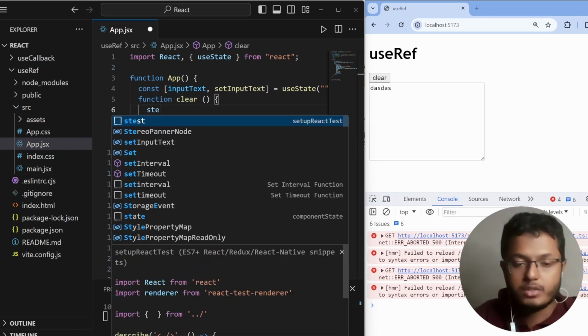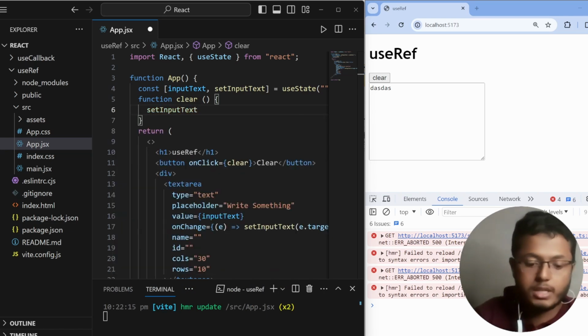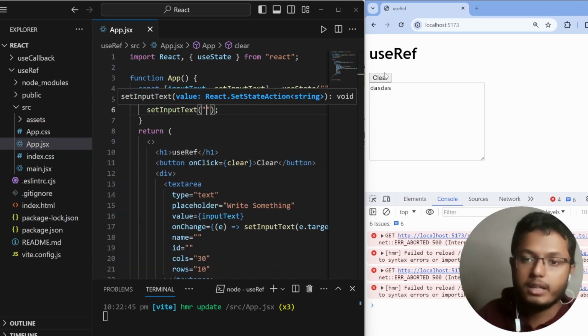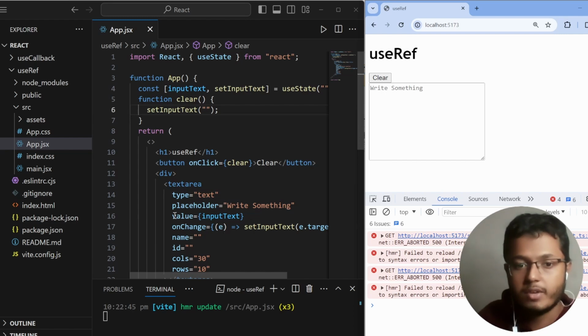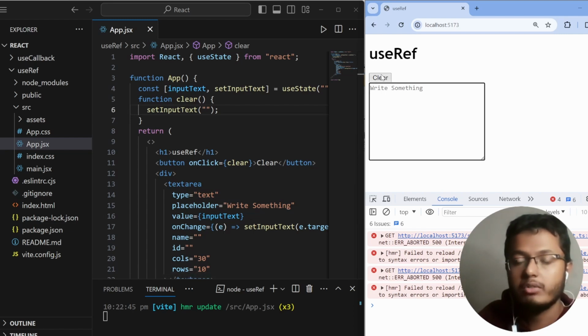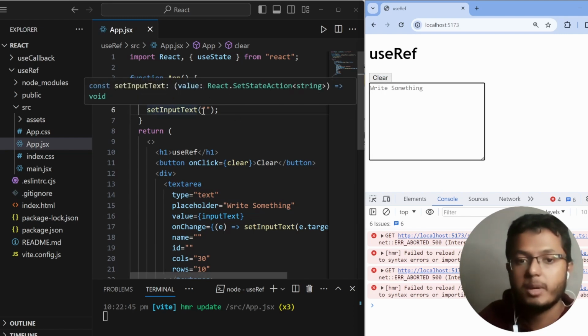So function clear. And what should be the contents of this function? Ideally, it should be very clear. It should be something like this. So I will write setInputText to an empty string. So now if I click on Clear, everything is gone, which should be happening like this only, because the inputText is the value inside our textarea. And whenever we are clicking on Clear, it is becoming an empty string.